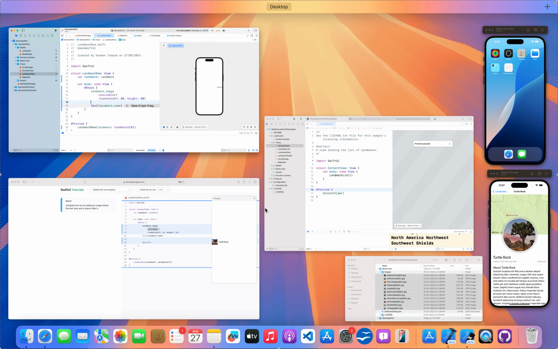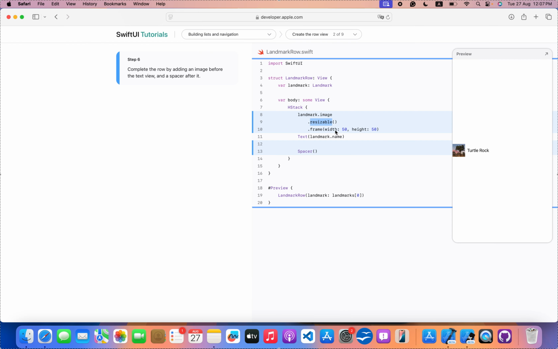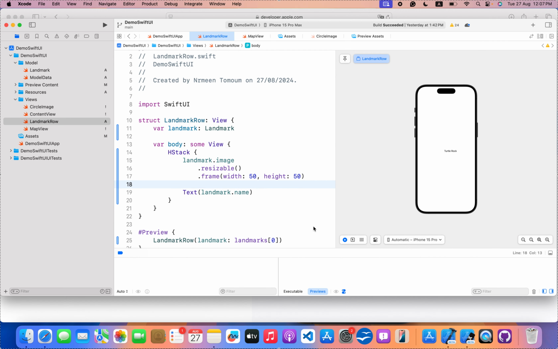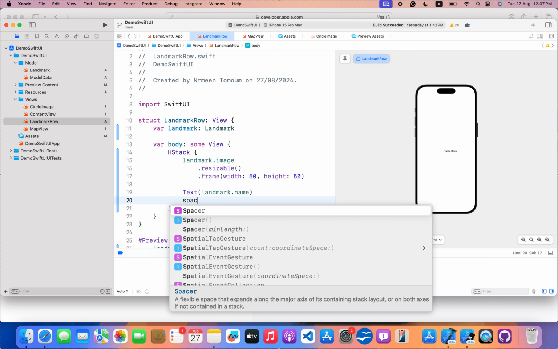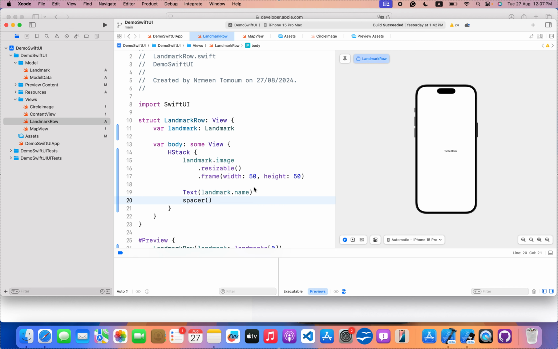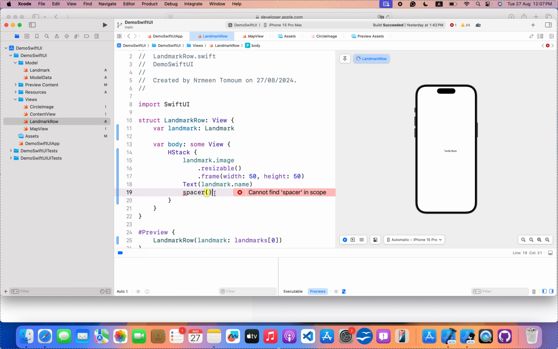Okay, let's go back and check what he did next. So what we did here, we resized the image to be 50 by 50, and there is the text, and we can add a spacer directly here. Okay, so we can add a spacer. That's great. Let's check the result now. Spacer's S must be capital.